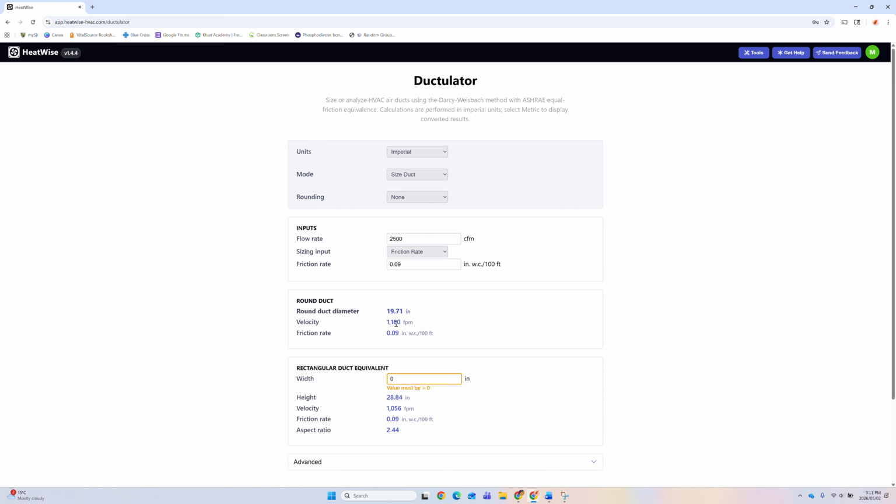So the velocity is actually based on a duct of exactly this size. Friction rate is what we gave it, so it's based on this exact size. If we chose to round it to the nearest, then you can see these values change. Taking an actual normal duct size of 20 inch, we do get a slightly lower velocity, so this gives us more realistic values.